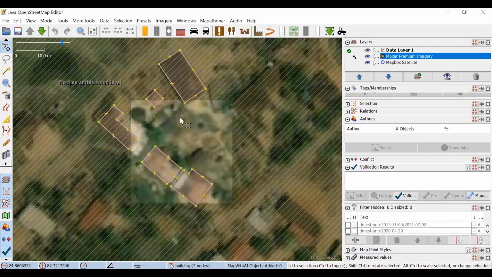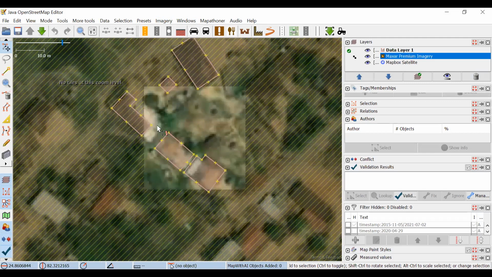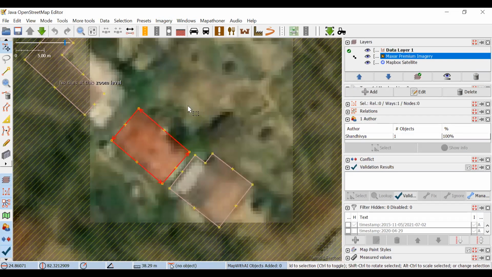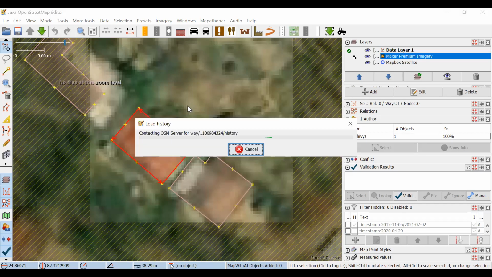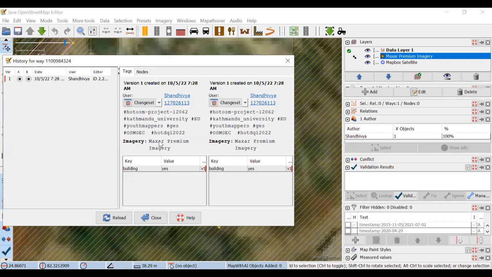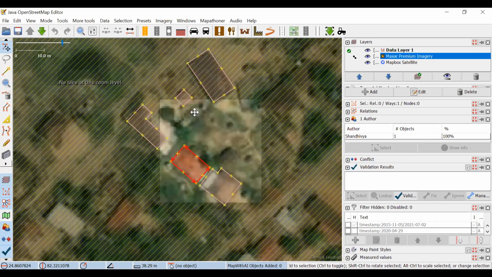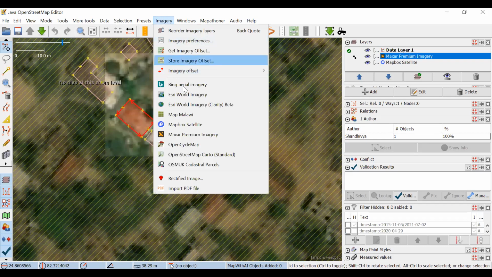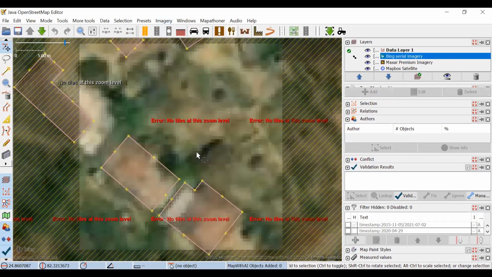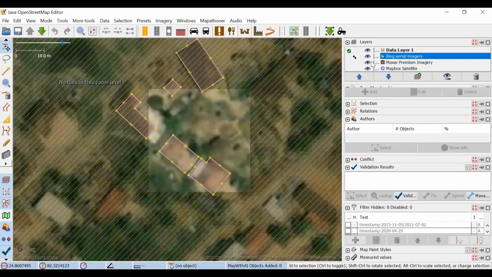Okay, so they used Maxar to map here. Another way to find out which imagery they used for the area I want to map is to press Control H. We shall learn these other advanced things later. I'll find out the person mapped this using Maxar imagery, so I know which imagery to choose. Or you can just keep switching imageries and see which aligns best with the existing buildings.